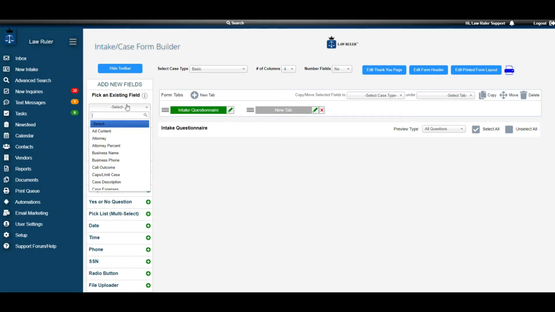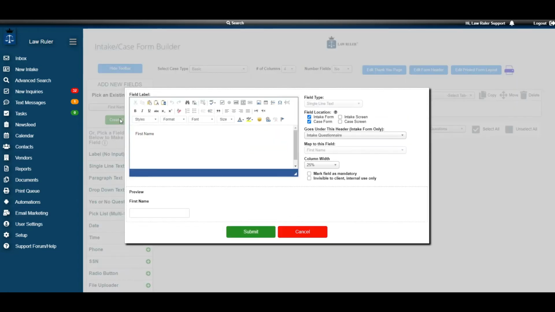So let's go ahead and select the first name from the existing field. Simply type in name, and we can see here that first name is available. I can select that, and then I'm going to go ahead and hit create field. That's going to create a pop-up with the field editor. Now I can rename this field to a question format, such as taking first name to what is your first name.